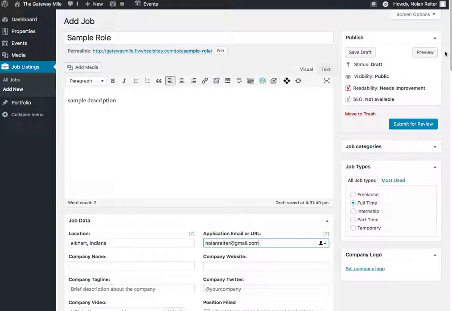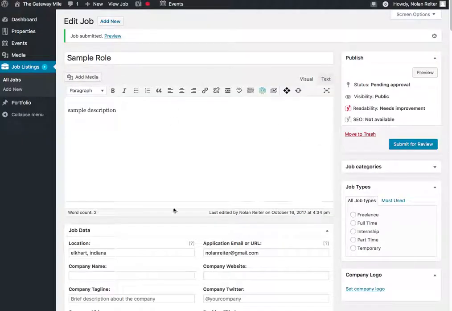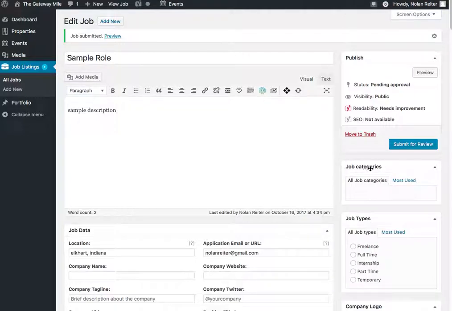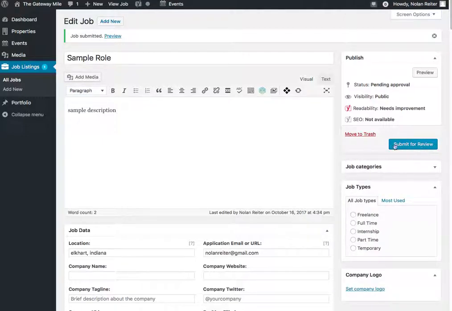So even if you preview, it's not going to save this. The only way to really save this and get it published on the website is to click here, submit for review. So I'm going to click on that and it'll load. And what it's going to do is send this post to our team here at the Gateway Mile. So it's going to give us a chance to go through, make sure everything looks correct. We can go in here, add the job categories, and then we can publish it onto the website from there.